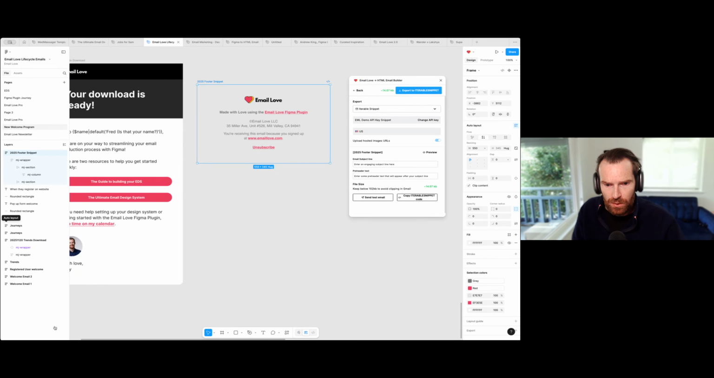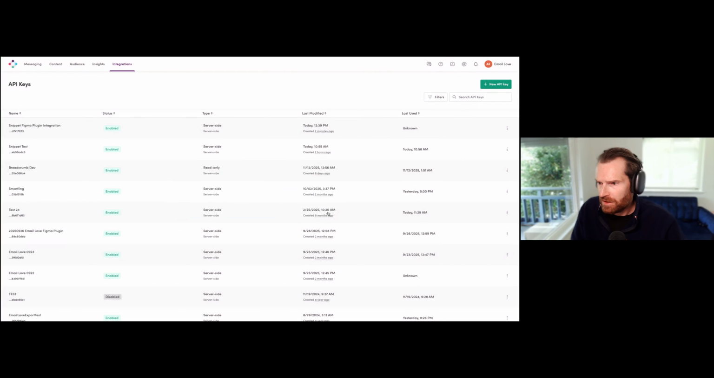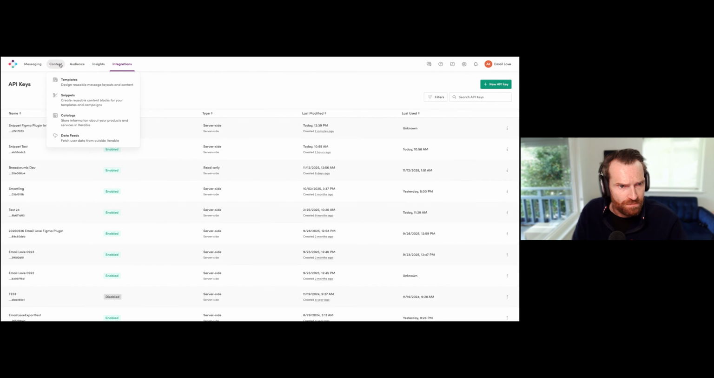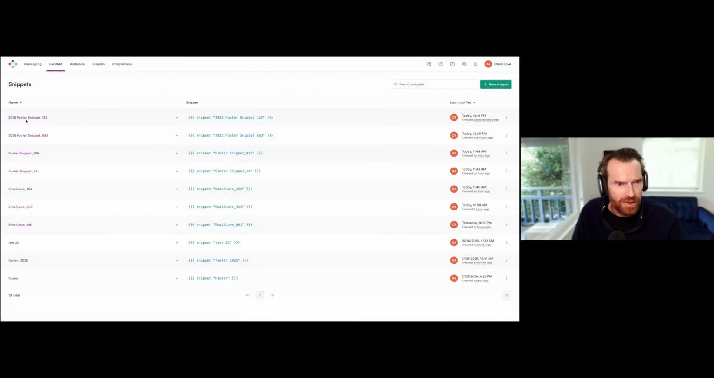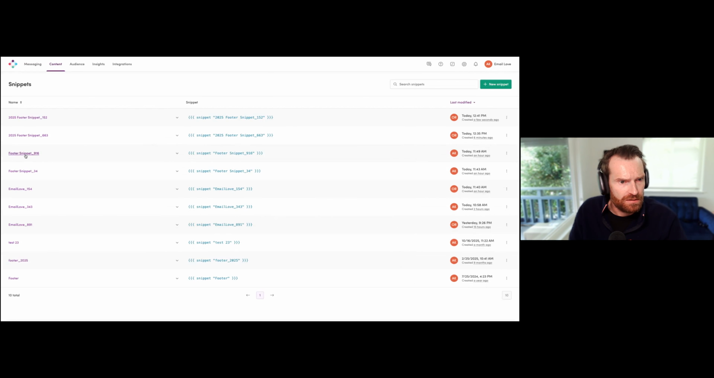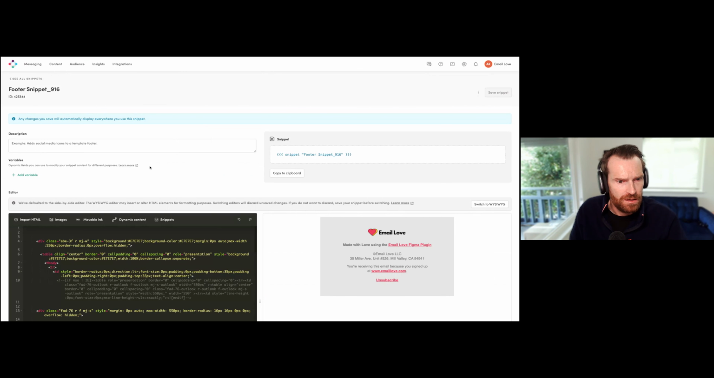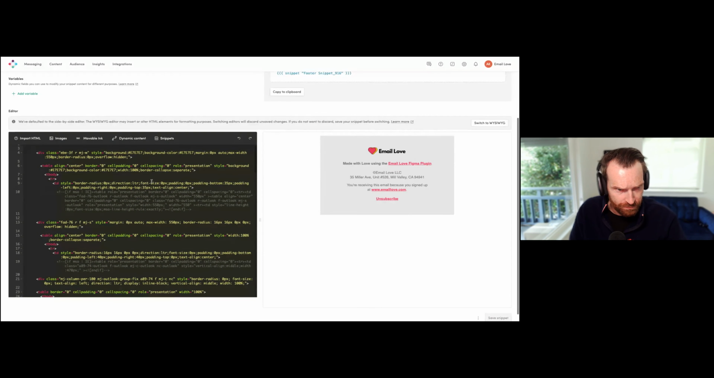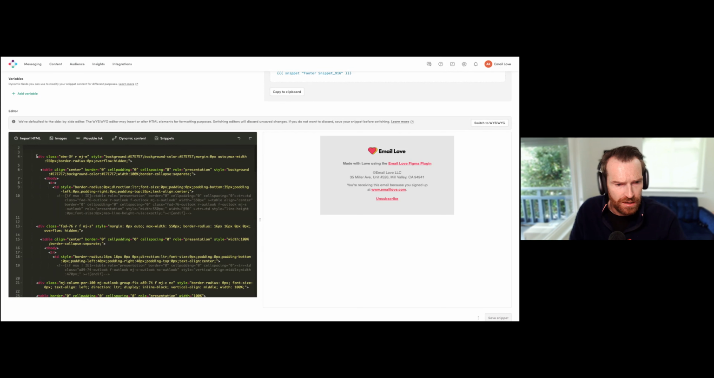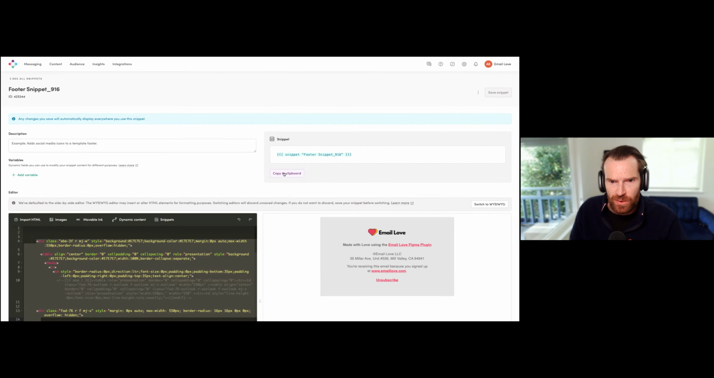And so we will now jump back into Iterable, where we will be able to find it and then copy the snippet code. So what we can now do is come into the content section of Iterable. There is a snippet page, and we can jump in here and grab our snippet. Let me see if I can find it. Okay, so here is our snippet. As you can see, it has exported just the code for that section of the email. And then we can just copy that to our clipboard.